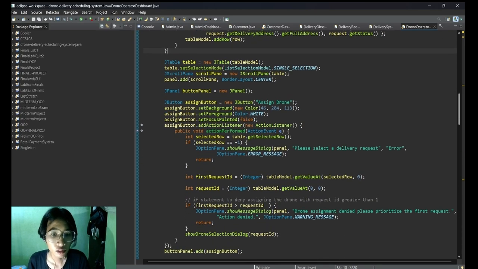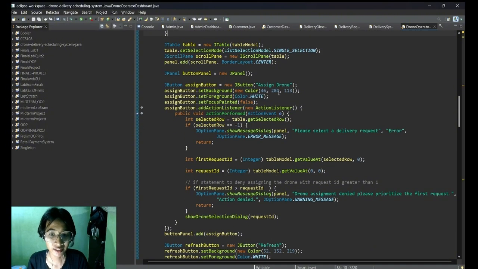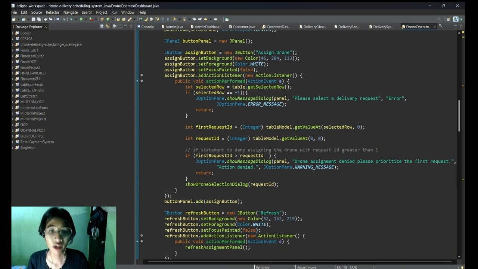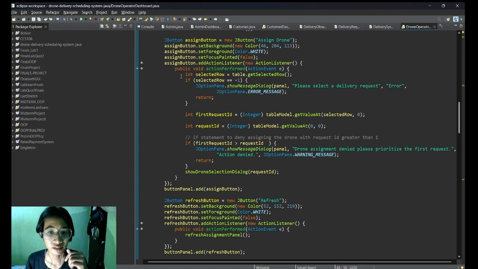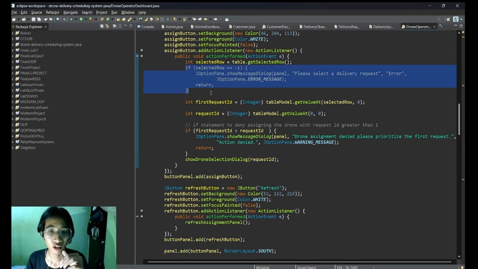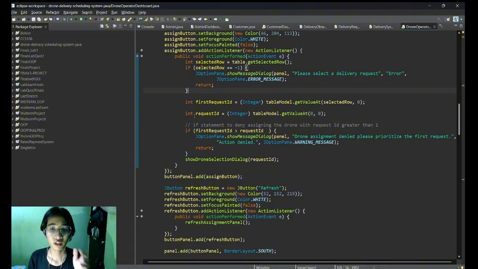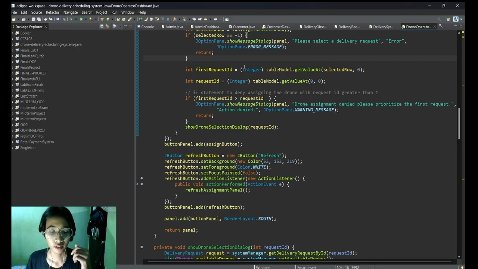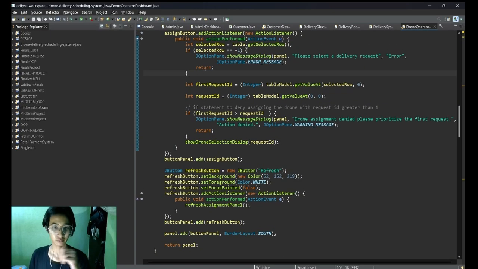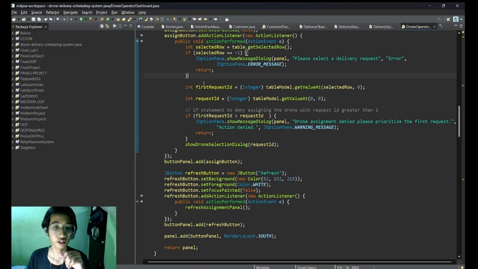So we also have here a button, which is the assign drone, and we added the action event, which we have here a selected row with table that is equal to table that gets selected row. And we have here an if block: if the selected row is equal to -1, it will show an error message of please select a delivery request, and it will return. It has a return to repeat the action to make it right.